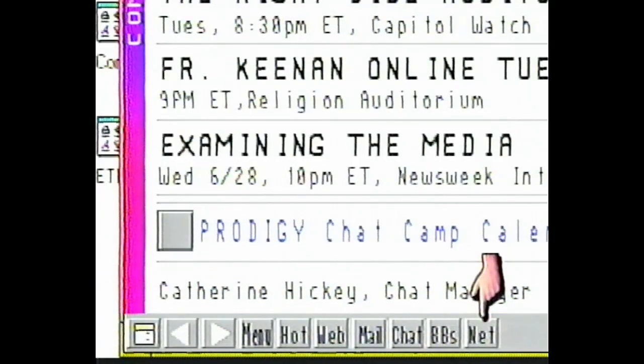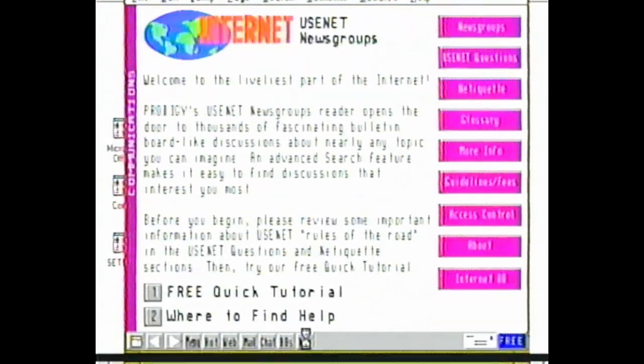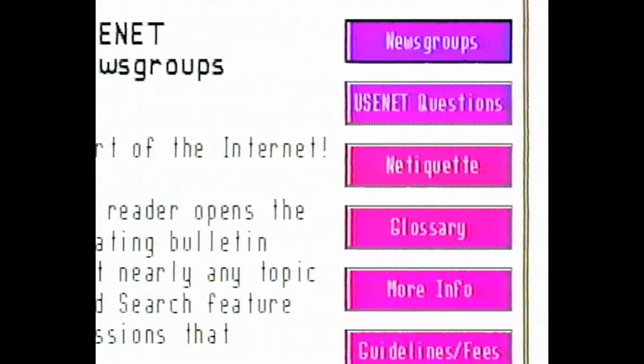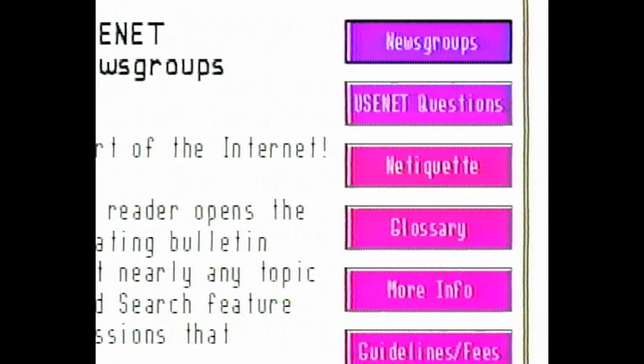Click the Net button at the bottom of your screen, Suzanne. The Usenet window is divided into three general areas. The center gives a description of Usenet. At the bottom are two buttons that offer important information: a tutorial and help. You can explore these at your own leisure, Suzanne. At the right of the screen is another series of buttons. The top button, News Groups, actually gets us into this service. But before we go, let's look at the other resources.